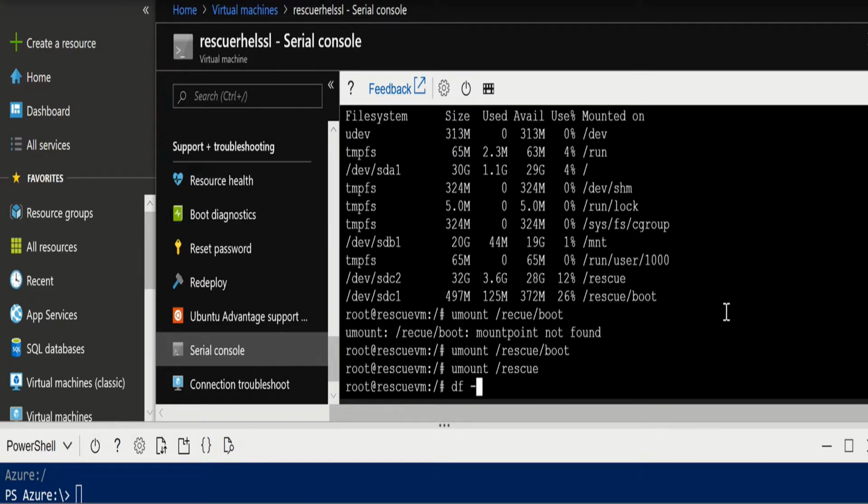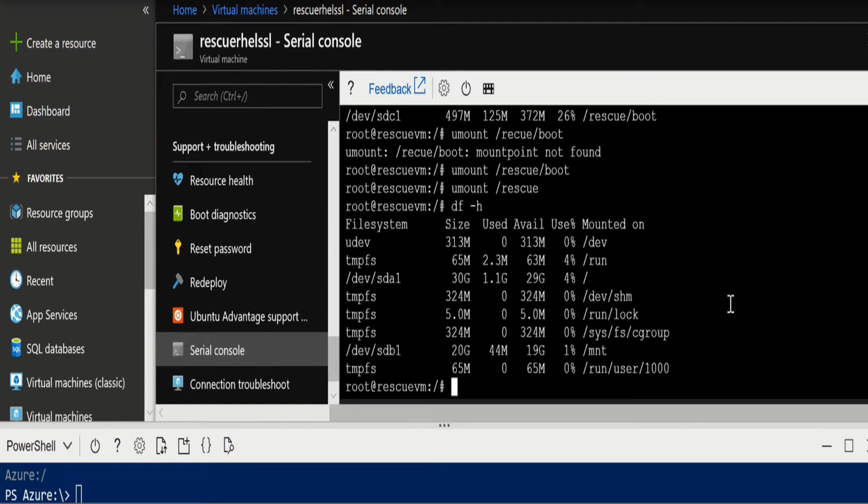Okay, so now our disk is completely unmounted, which leaves us free to replace the original virtual machine's OS disk with this copy that we've just been working with. And we do provide scripts to automate that process, which was part of the scripts that you downloaded at the very beginning.